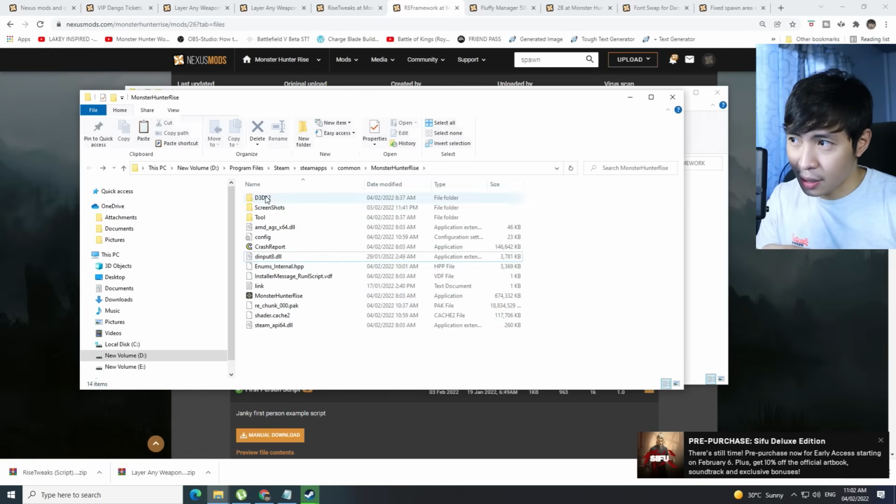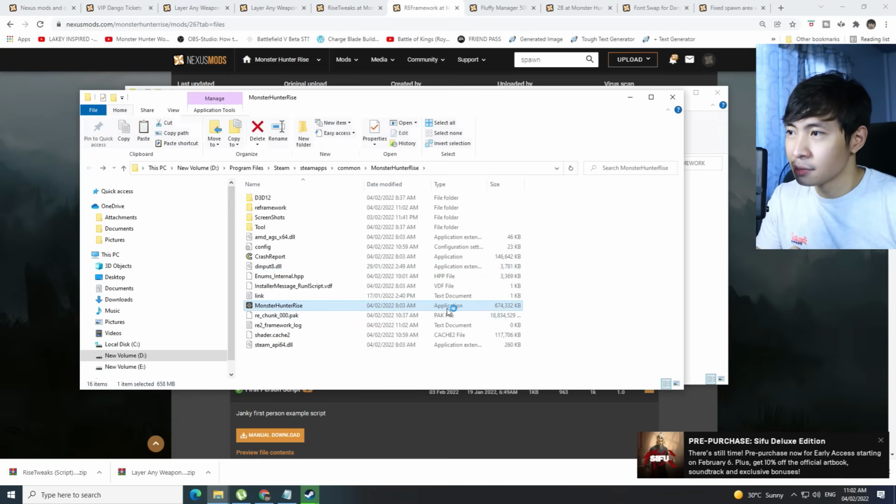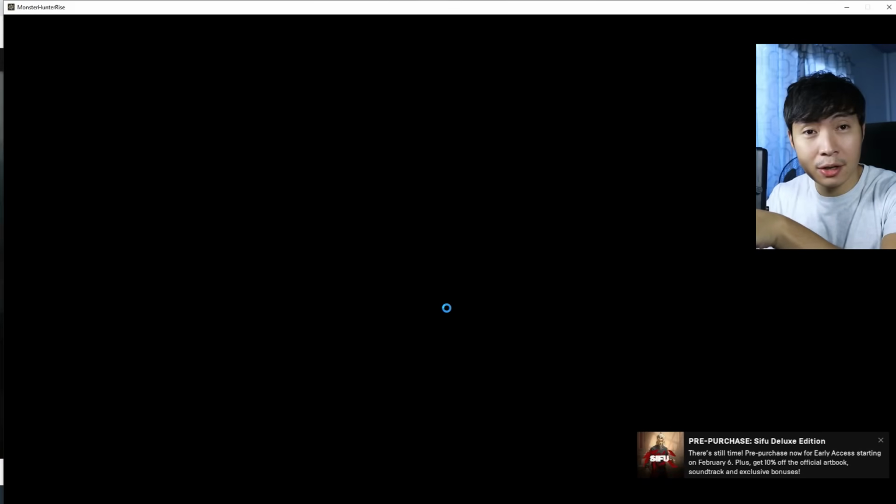Once you paste it here, keep note. Look at the folders, okay? Keep note. You only place dinput8.dll, okay? So once you place it here, boot up the game once. Okay, just boot it up. Did you see that? Some folders already appeared, right?